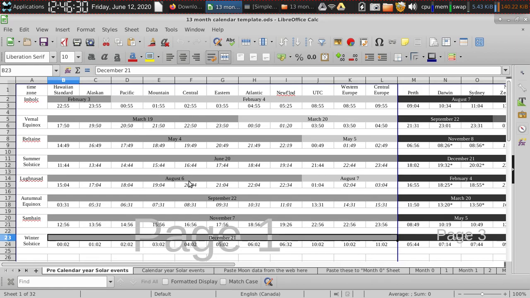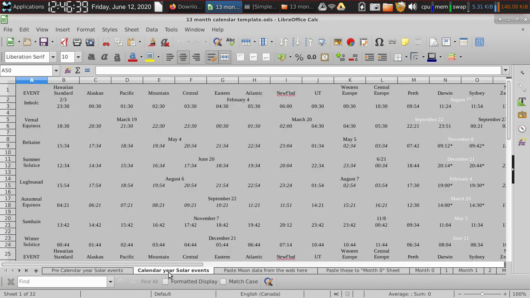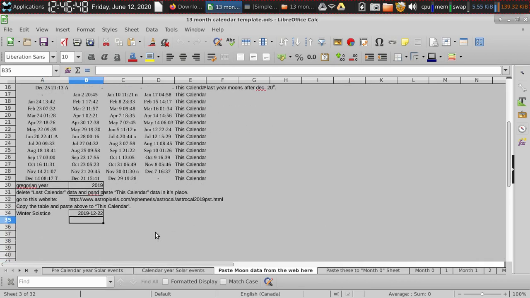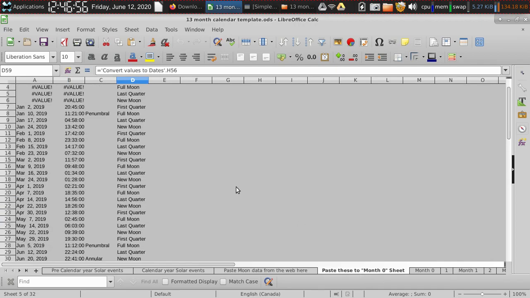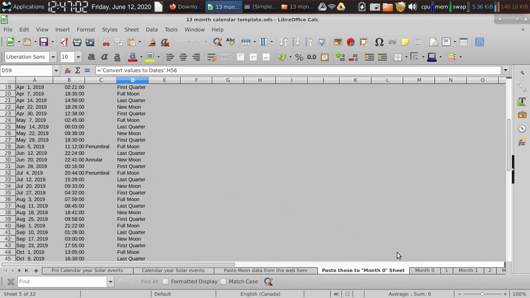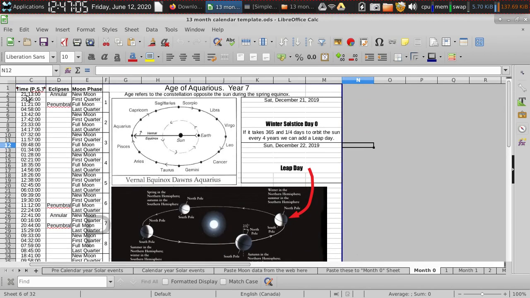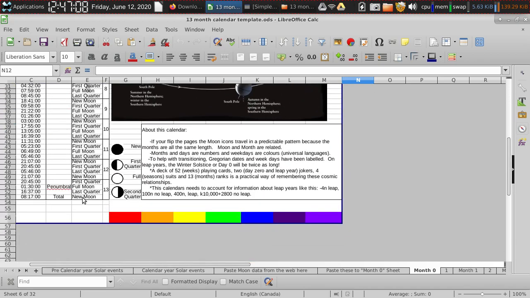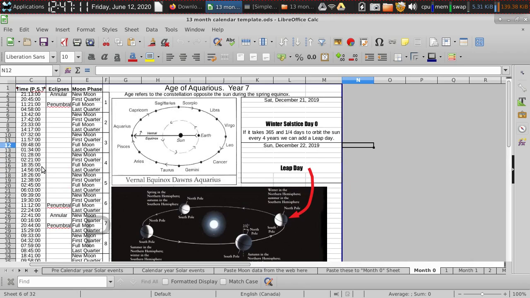I'll explain a little bit about how this works. Pre-calendar year solar events, and then calendar year solar events. These are data that come from a website. Every year I go to that website and update these data. And then these are some instructions I've written to myself to help me remember what data needs to be updated every year. This sheet is doing some reformatting of that data, and this sheet here has put all of that data into a human-friendly, readable version.